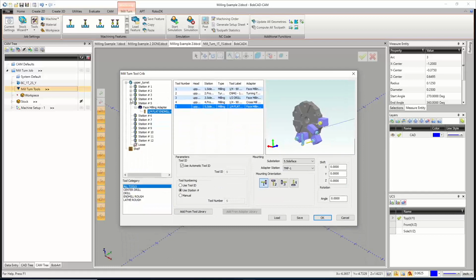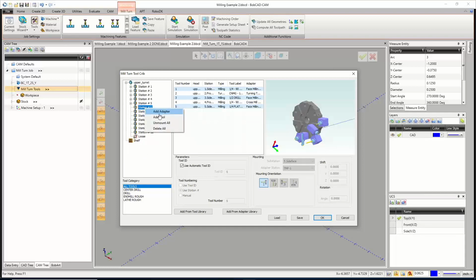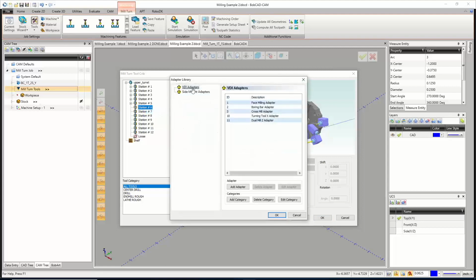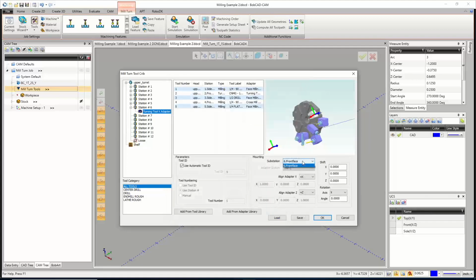So where do we have that turning tool now? It's in station 2. So I should be able to put this in station 6 here. And I'll go ahead and just add an adapter. And this one I'm going to use the VDI adapter, and it's going to be the turning tool X. Hit OK. Make sure it's mounted to the front face. In this case, it's the only one I got. And then I'll go ahead and add a tool.